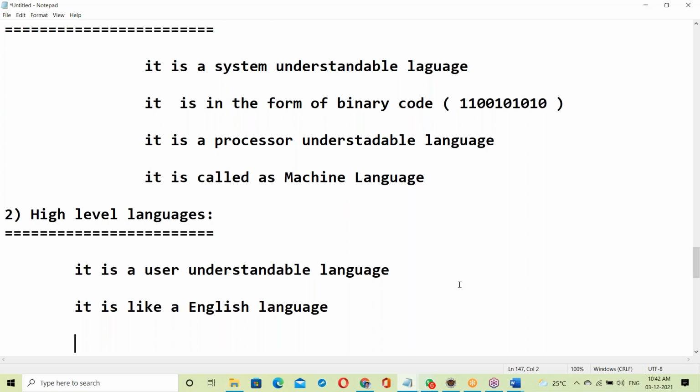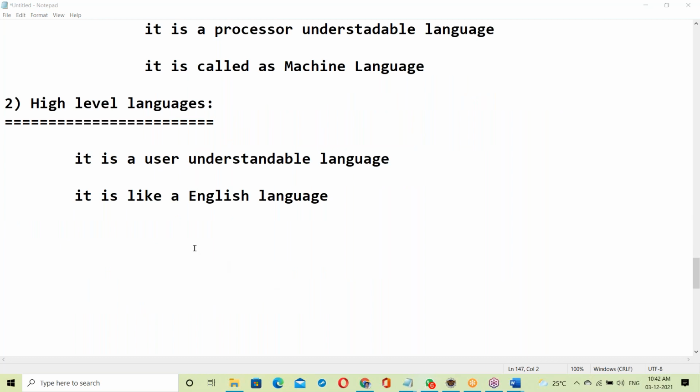Which is the first high level language? Yes, officially using high level language. Which is the first high level language? No idea. Which language do you learn in the software field first of all? C language. Yes, C is the first high level language.